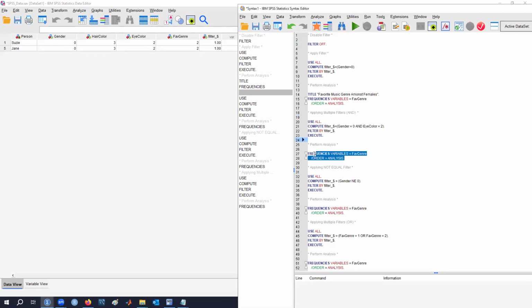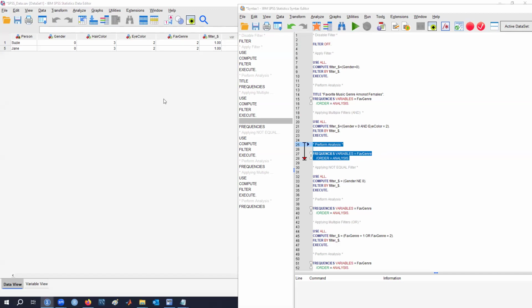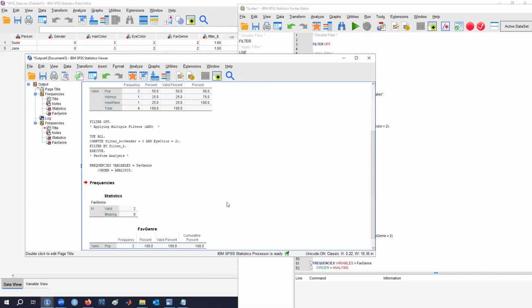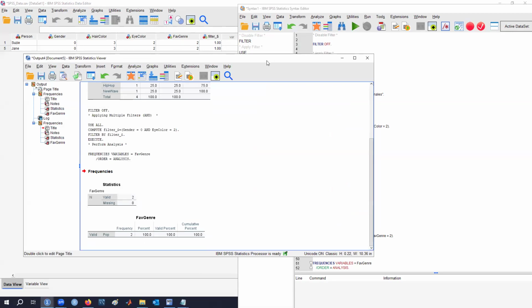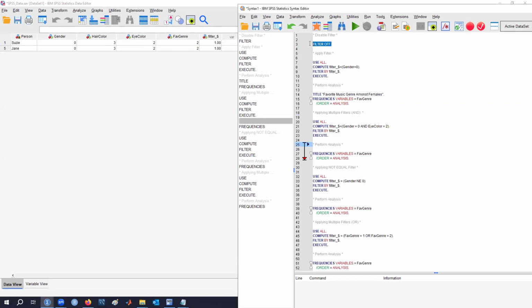And now let's perform a little frequency analysis. We just want the frequency of favorite genre where these conditionals are true. So let's go ahead and run that. And again, we have our output. So let's get this filter taken off.